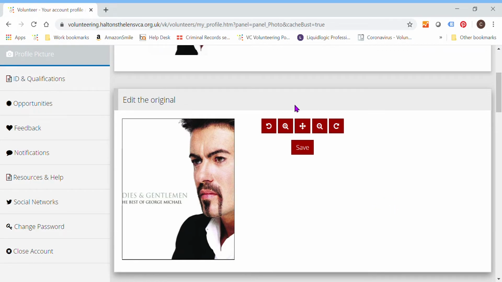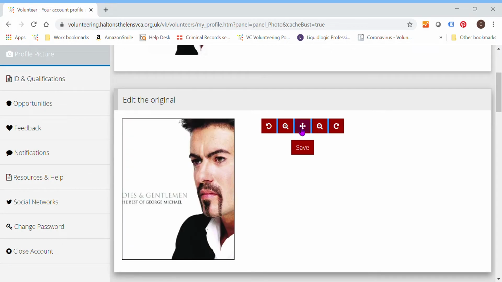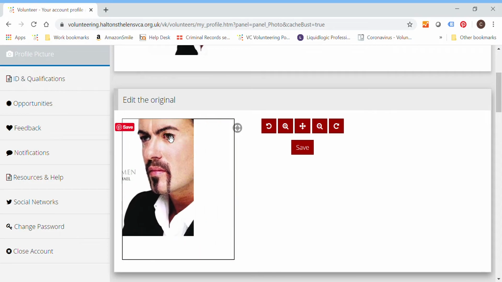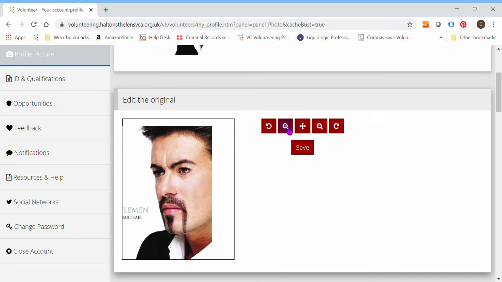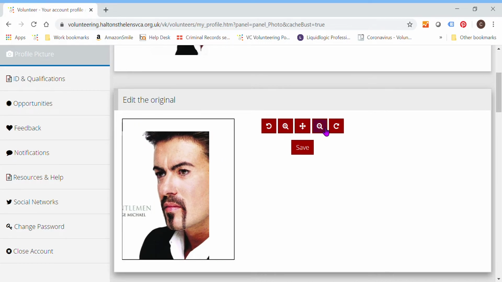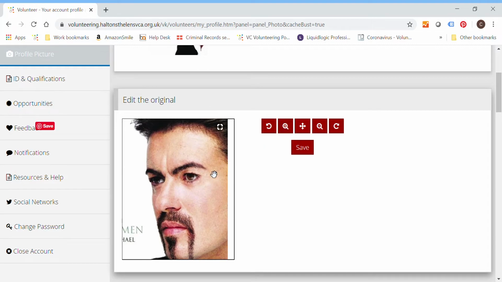So with these buttons here, we have the ability to rotate our picture one way or the other way. We can move it around if we click on that button. So let's just move it a little bit there. Or we can zoom in or zoom out. So let's zoom in a little bit. So we've got a full George head.